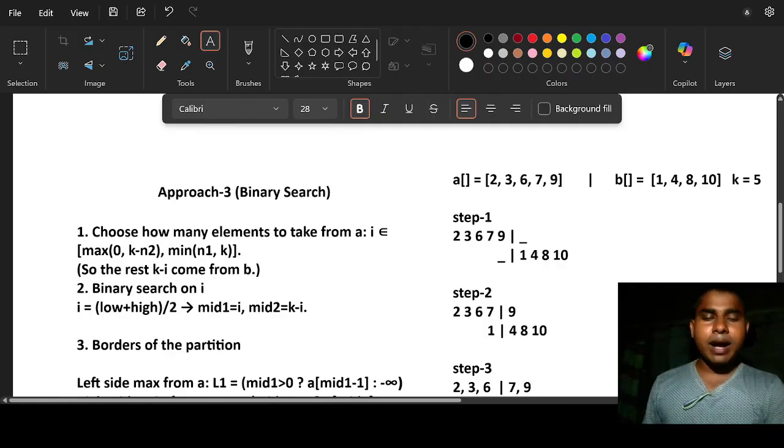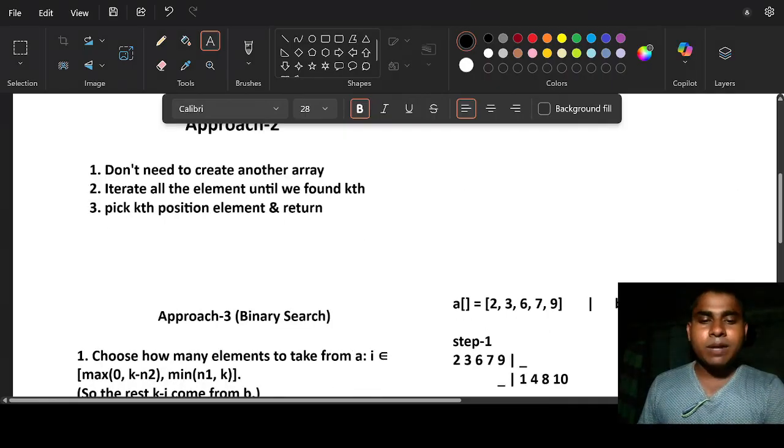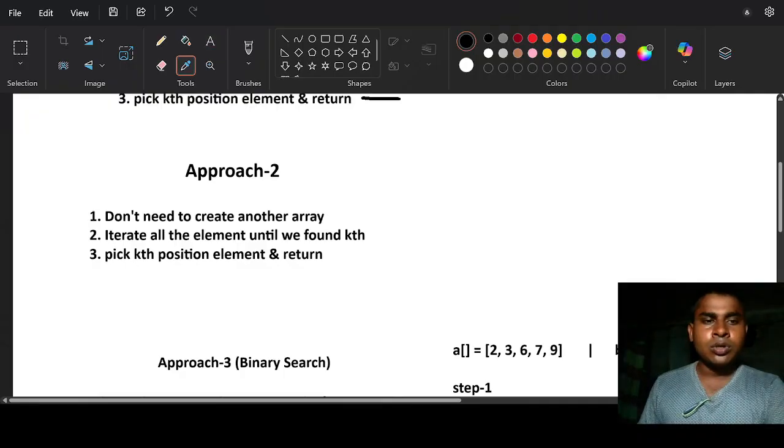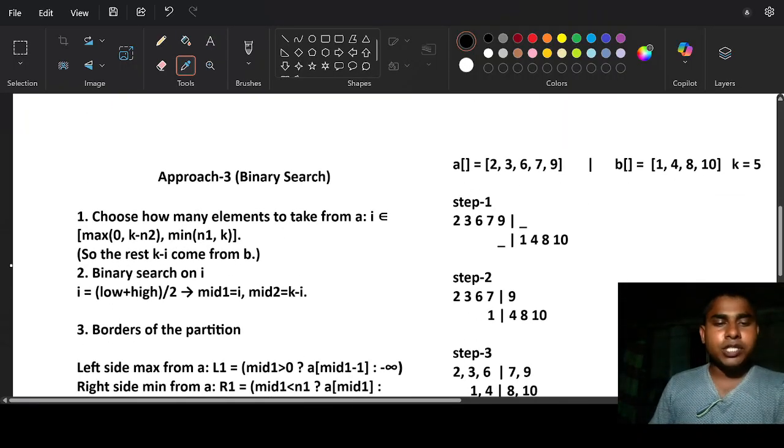So can we optimize the time complexity as well, since we have optimized the space complexity? Yes, definitely we can. So let's see the optimal solution. Now we come to approach 3, which is binary search. Binary search is an efficient searching algorithm.